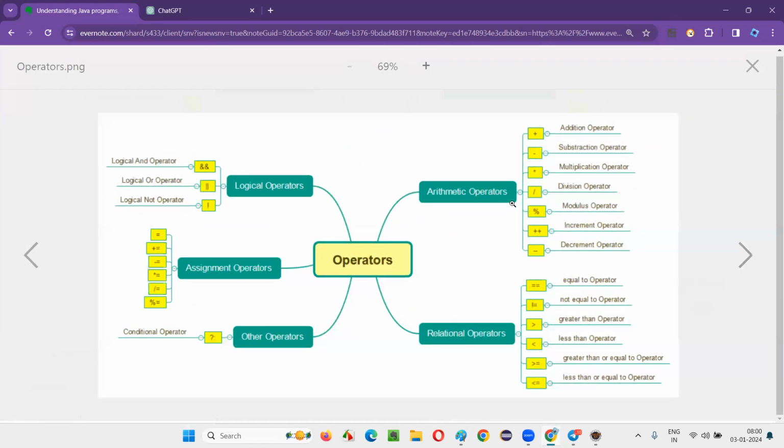Okay, so you can see this diagram, guys. There are different types of operators I categorized. In Java, the operators can be categorized into different types. What are the different types of operators we have in Java? First one is arithmetic operators. Next one is relational operators. Third one is logical operators. Fourth one is assignment operators. Fifth one is other type of operators, the remaining operators, whatever you say.